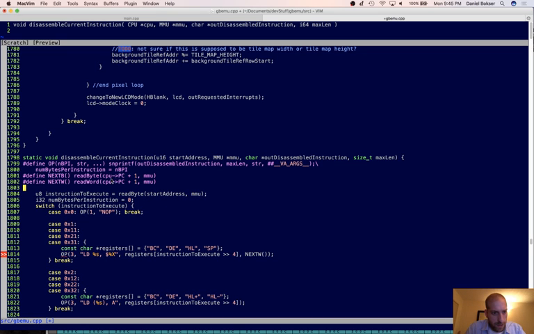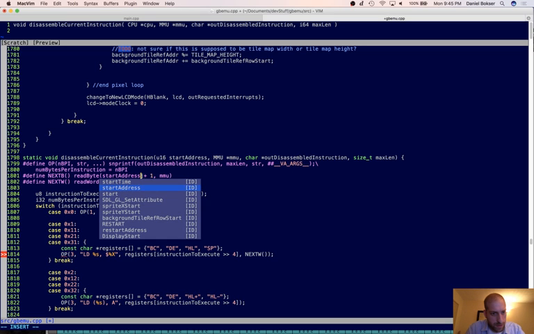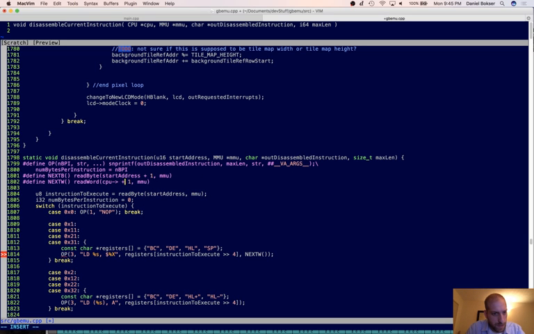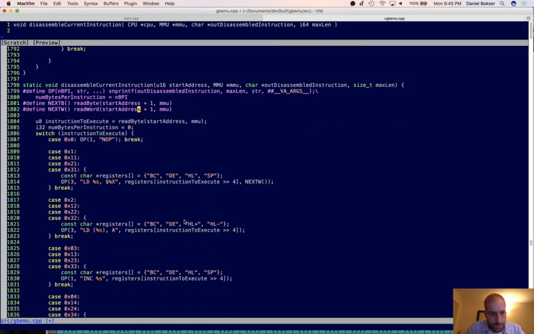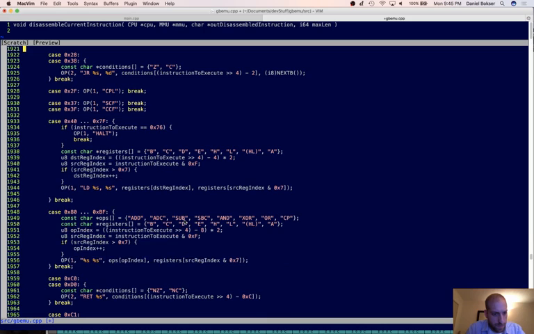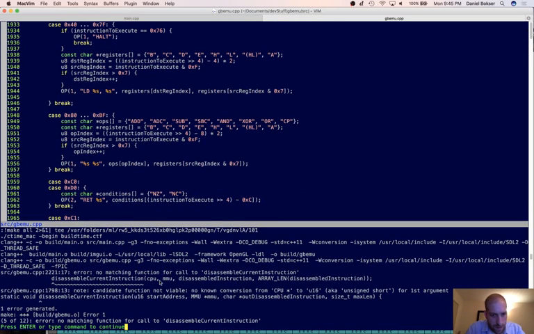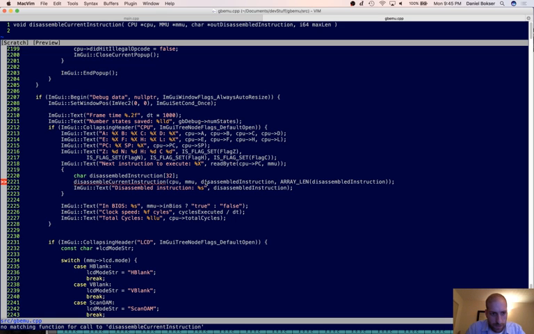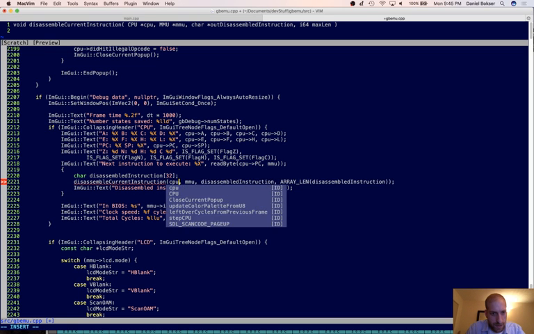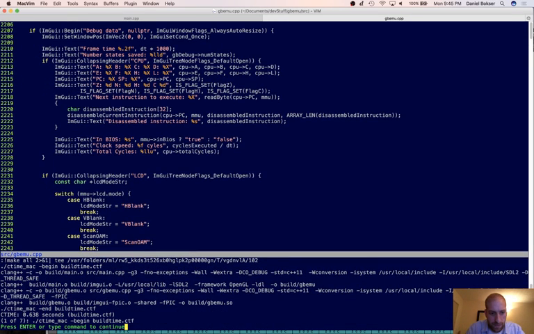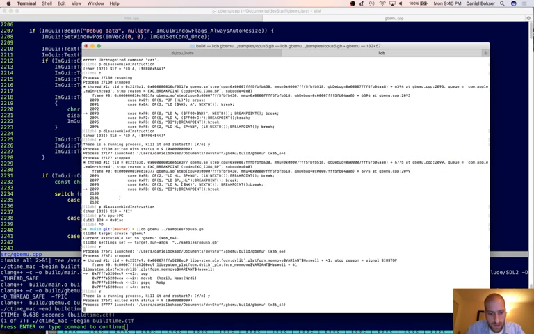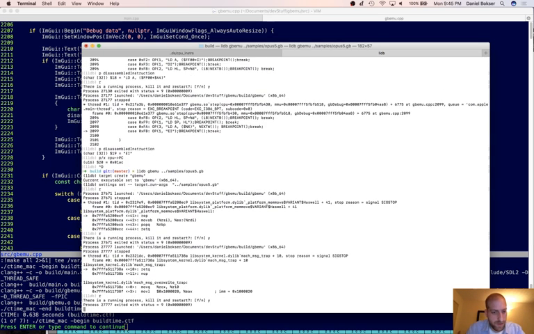So we don't have the CPU. This is start address + 1. Right. Okay. So what we need to do here, this will become CPU PC. Now we should have the same stuff. Oh, I don't even need to do that.